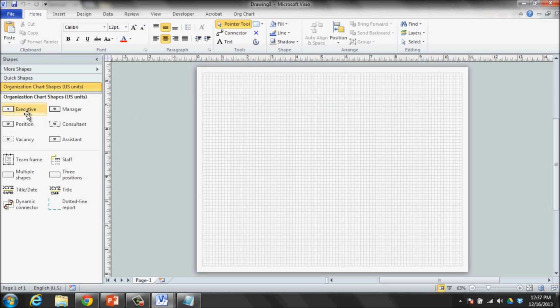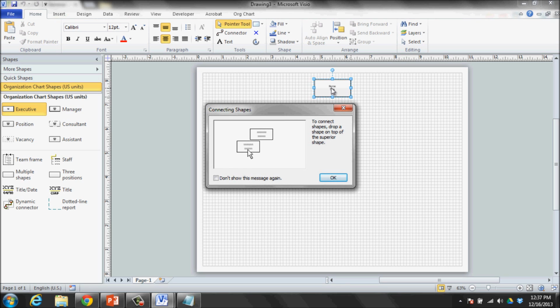So I'm going to grab executive from the left, drag it in, and immediately upon dropping it on the piece of paper, Visio is going to give me a little recommendation. A little pop-up's going to show up and say, you've just dragged in the top of the tree. At this point, any other people that you drag in, as long as you drop them directly on top of whoever supervises them, you're going to be able to build out a tree that automatically has these connections. So let me give that a shot.